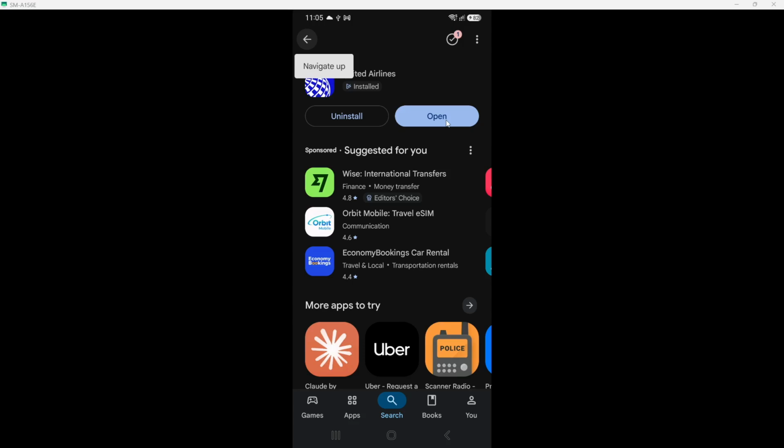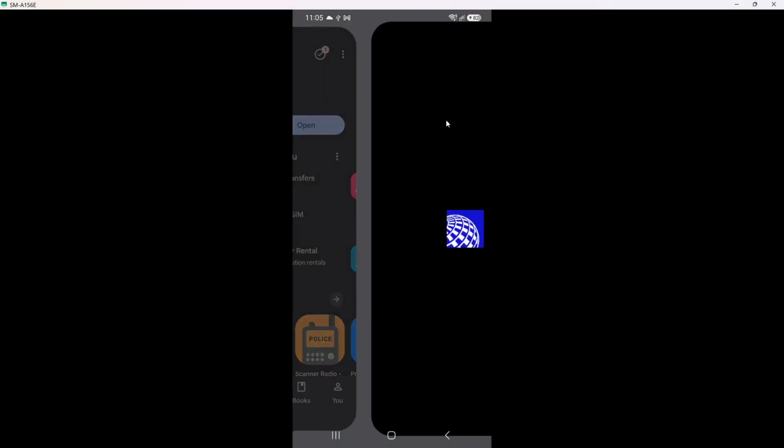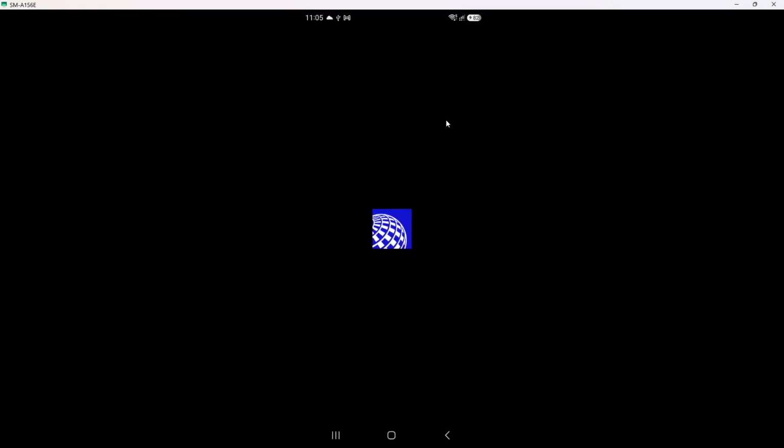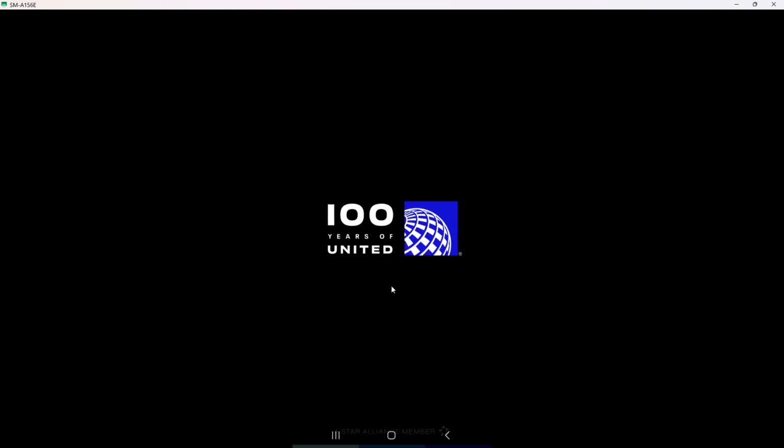Now tap Open. This will launch the United Airlines app for the first time. You will be greeted with a user-friendly interface designed to help you manage your travel. Explore the various features available, including booking flights, checking in, and tracking your luggage. This step is exciting because you are now ready to utilize all the benefits the app offers.